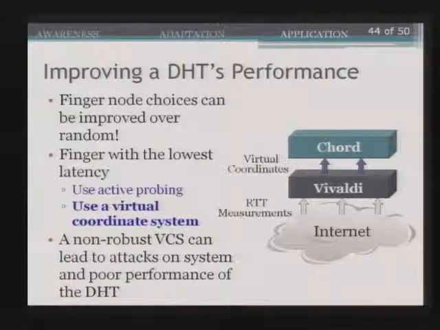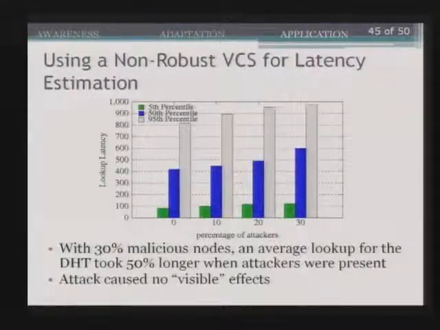So we can see on the right hand side we have our internet, and on top of that we have the Vivaldi system, which collects round-trip measurements from the internet, and finally we have Chord built on top of Vivaldi, which uses the virtual coordinates to choose the best finger nodes. And so we can show that a non-robust virtual coordinate system can lead to attacks on the system and lead to poor performance of the DHT.